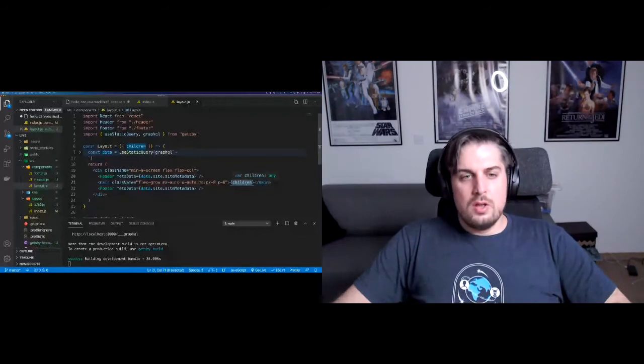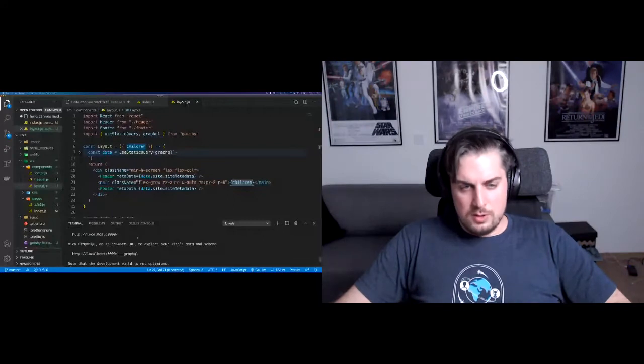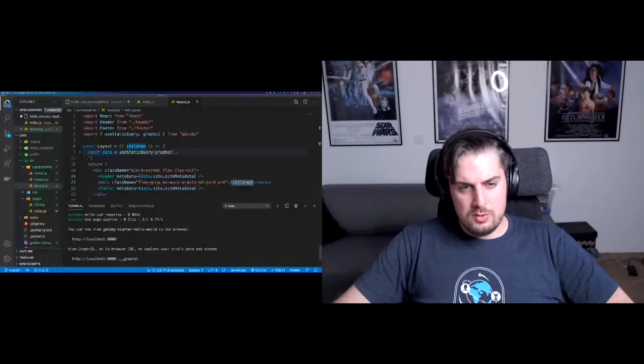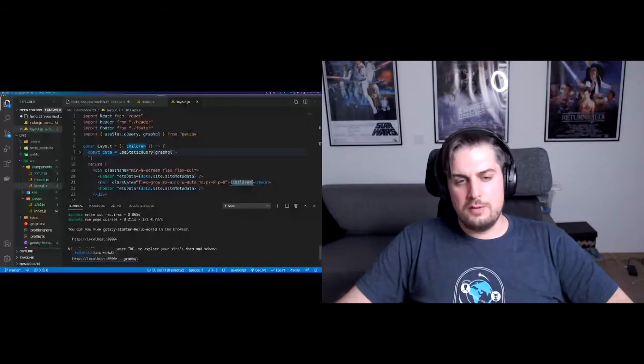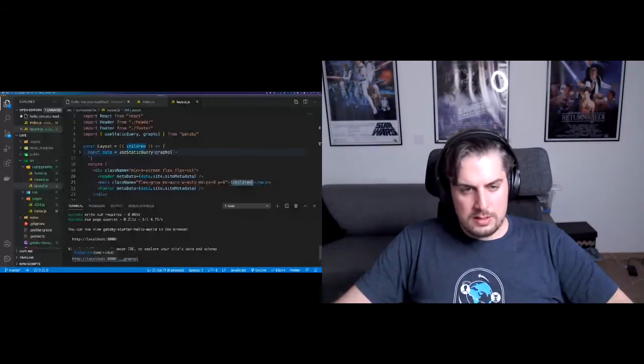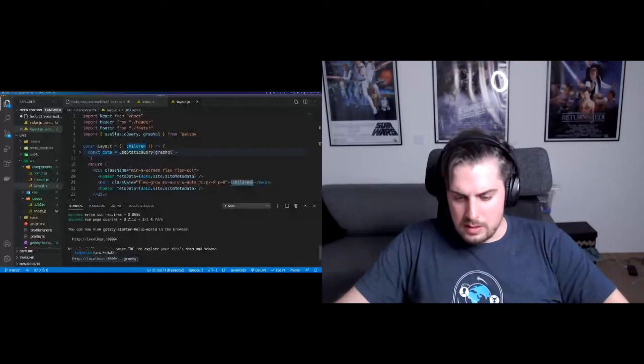Okay. Now, my Gatsby develop command has finished running. And what I would like you to notice, and again, this is for people who are new to Gatsby, are two pages here, or two links that I can access. One is localhost:8000, and the other one is localhost:8000/___graphql.